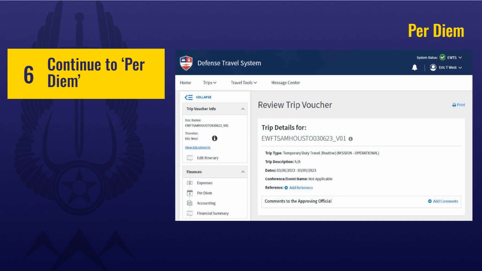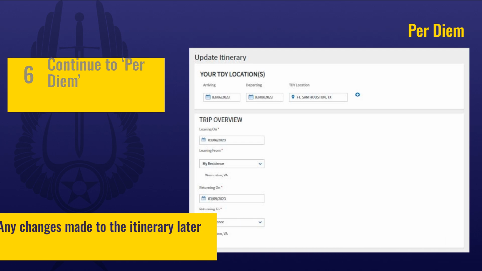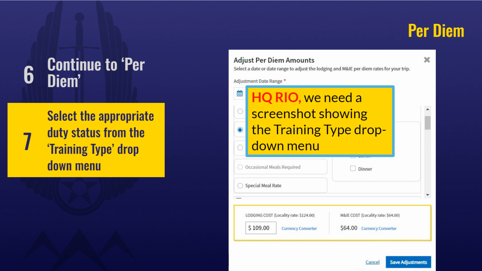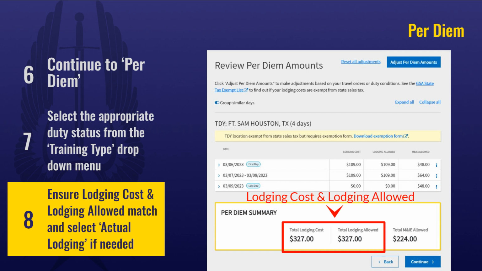When all expenses have been entered, proceed to per diem. Before you add anything to the per diem screen, you must make sure your itinerary is correct. Otherwise, if you change your itinerary later, DTS will reset everything on the per diem page. Within the per diem options menu, scroll down to the training type drop-down menu to select the appropriate duty status. If you were on annual tour, you will need to annotate that here. Check to make sure your lodging cost and lodging allowed match. DTS estimates your costs, but they may not be what you actually incurred.